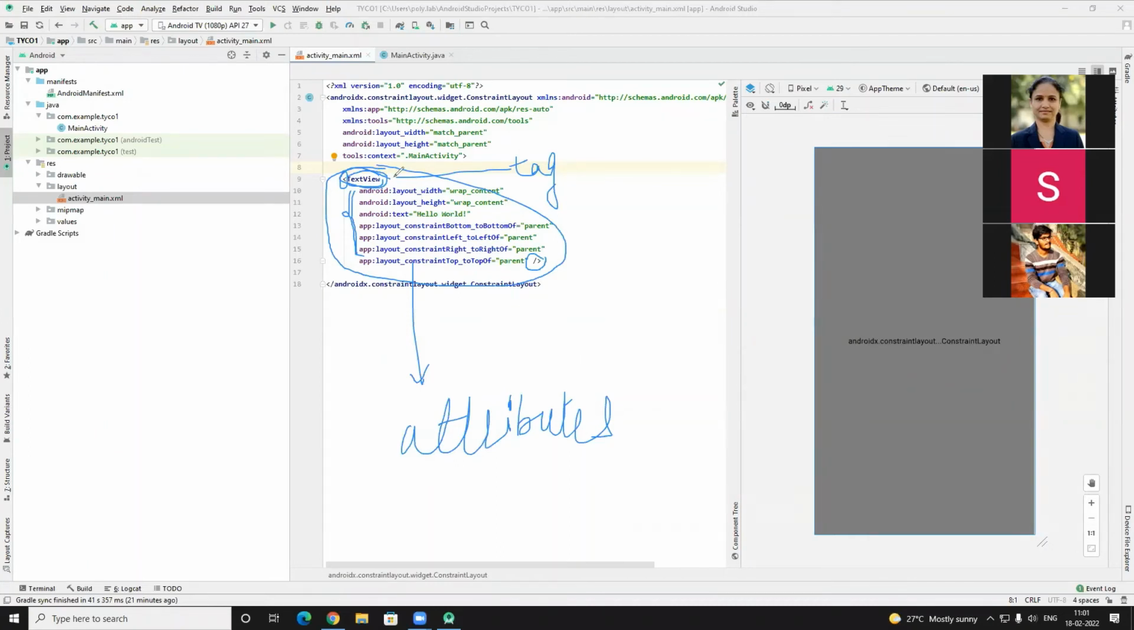Whatever word we are writing at the start of the triangular bracket, that is the tag. After that, whatever we write in between, all are the attributes. For example, android:layout_width, then after that we write equal to and something at the right side. That is called the value of that attribute, right? So here, let's say wrap_content is the value of the attribute. Next, say android:text is equal to "Hello World" in double quotes.